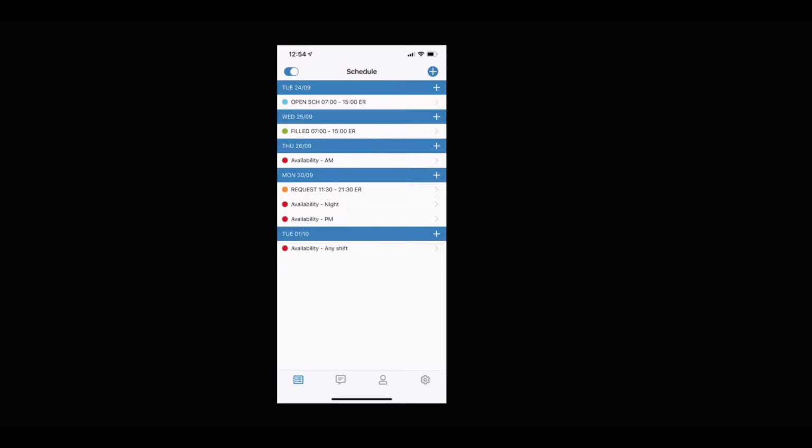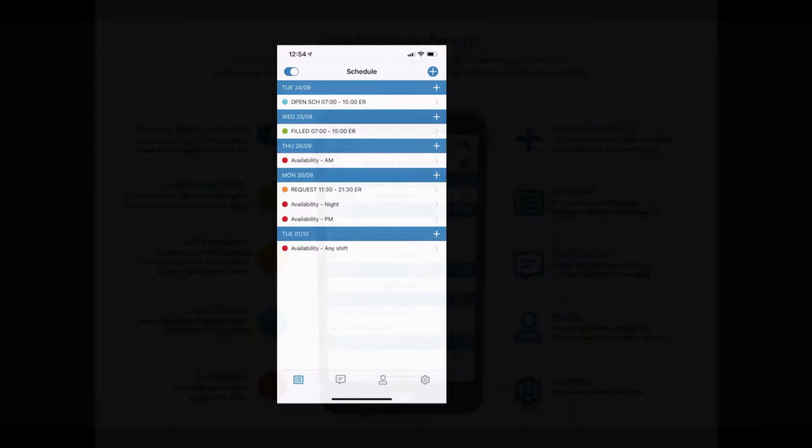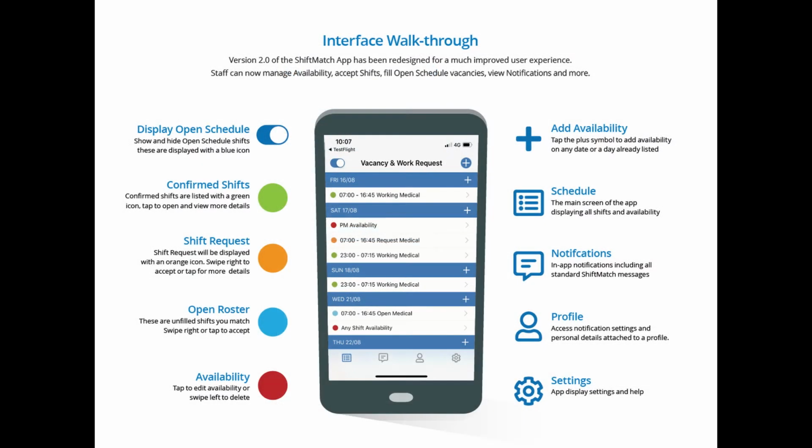Once you've signed into the app, it will take you to the main screen, which has color-coded items listed. As a brief overview, the following is a guide to the color coding. There is a choice to view Open Schedule should your workplace use it.